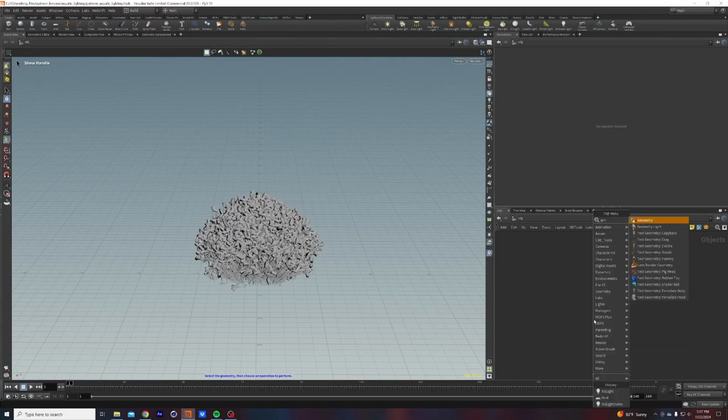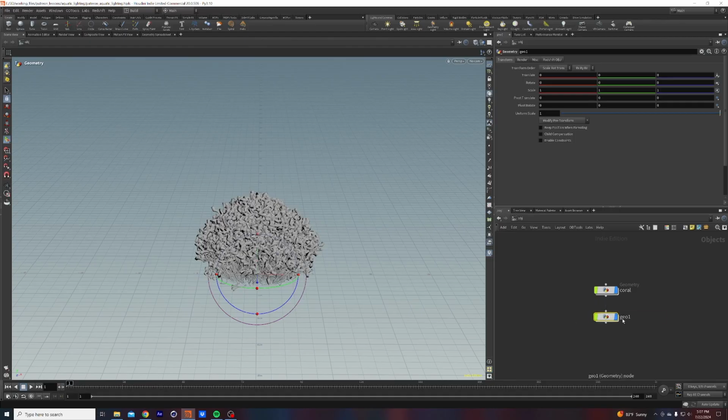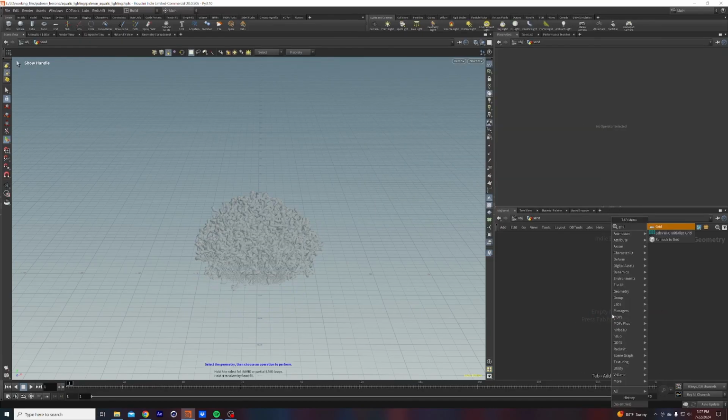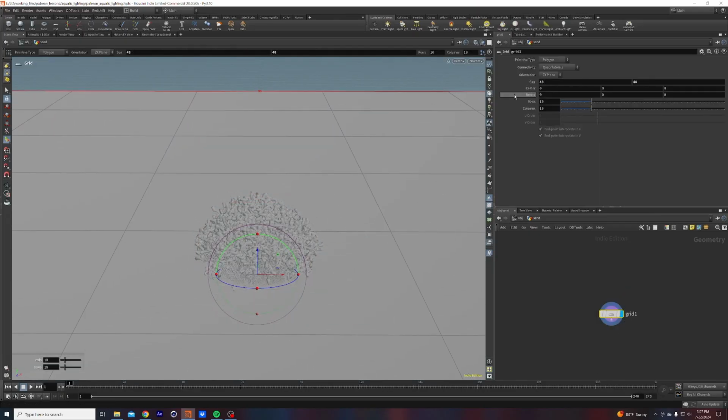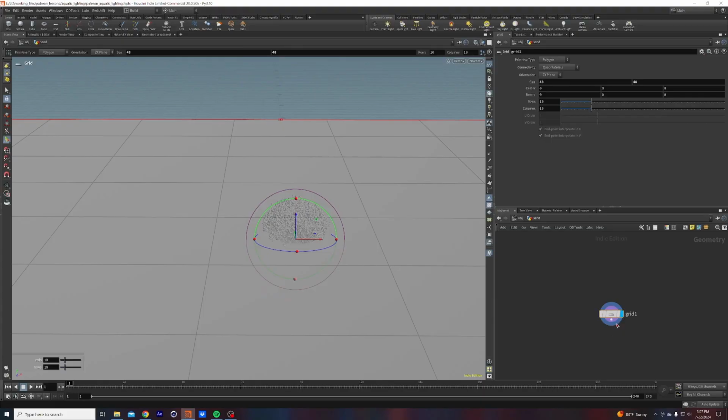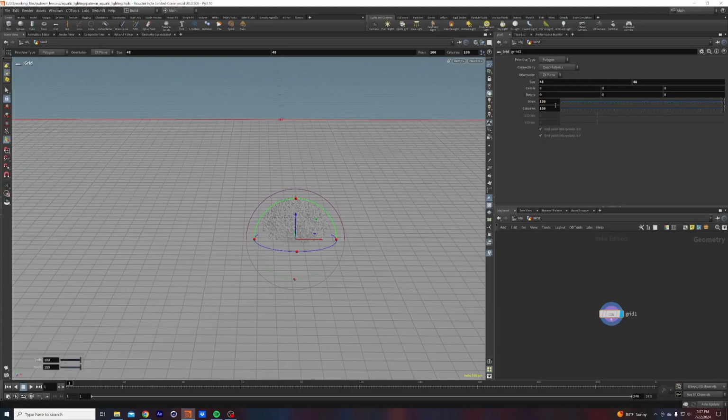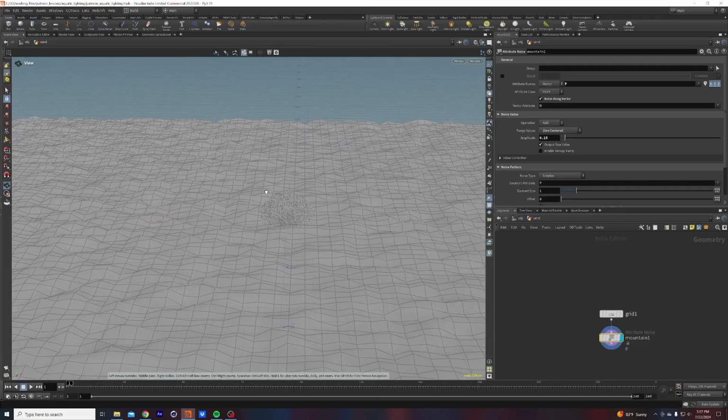And then I'm going to drop down a geo, and we'll just call this sand. Let's put down a grid. Let's make it larger. Let's give it more rows and columns, like 100, 100. And then let's put down a mountain, which basically kind of noises it up a bit.